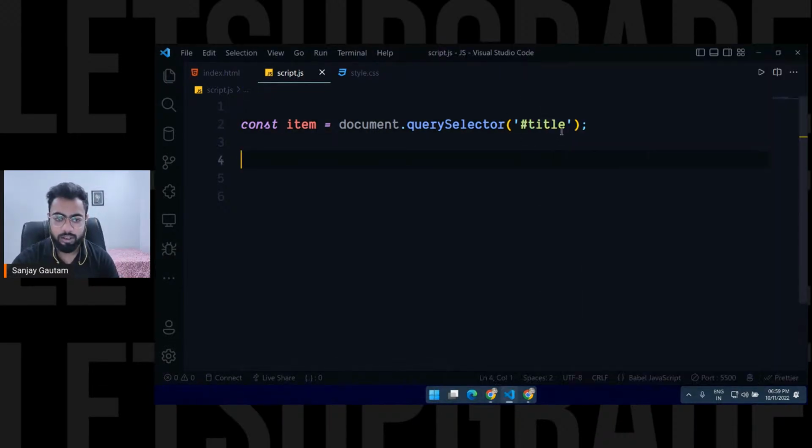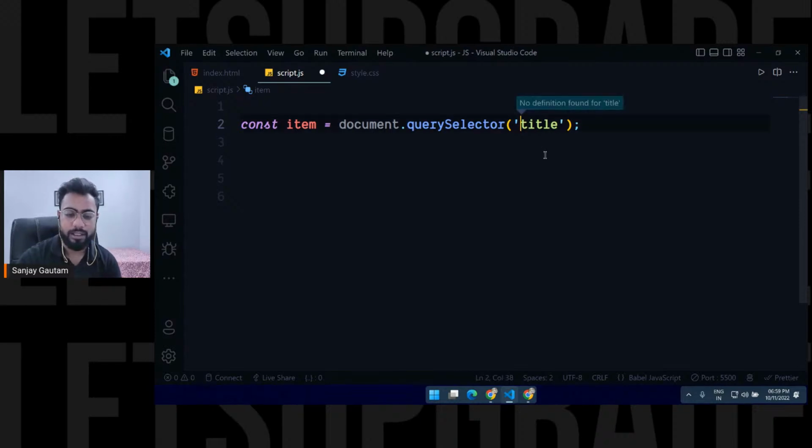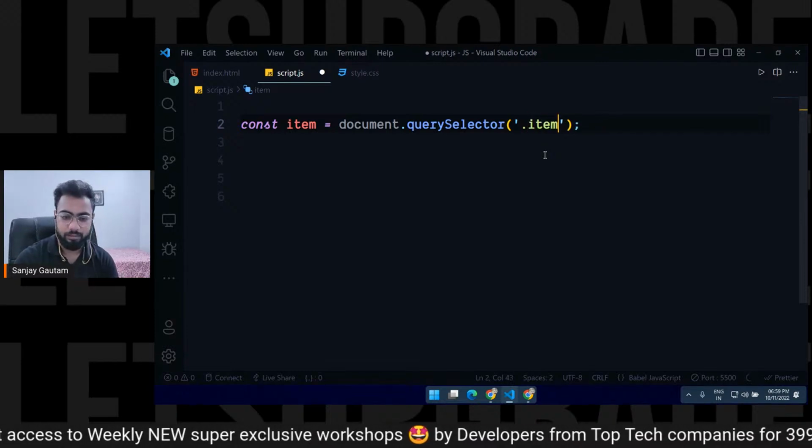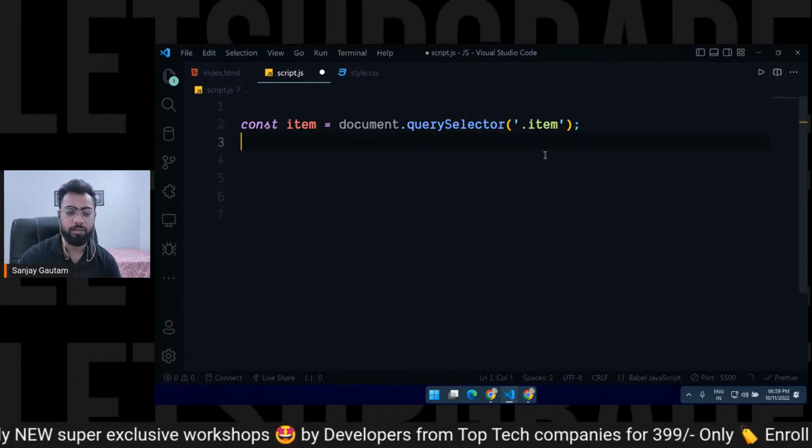So that is why I'm just typing the ID of the element that you want to select, like you do in the CSS. And in CSS, if you just want to select something on the basis of class, how do we do it? Dot an item, isn't it? So dot and the class name. Okay, so that is all about the query selector.